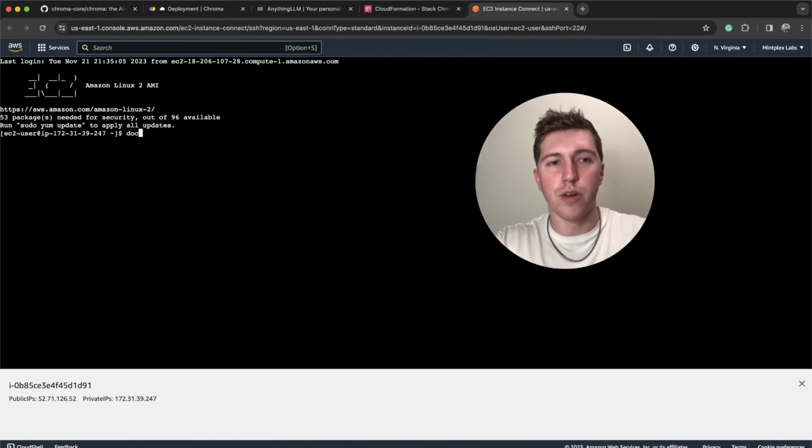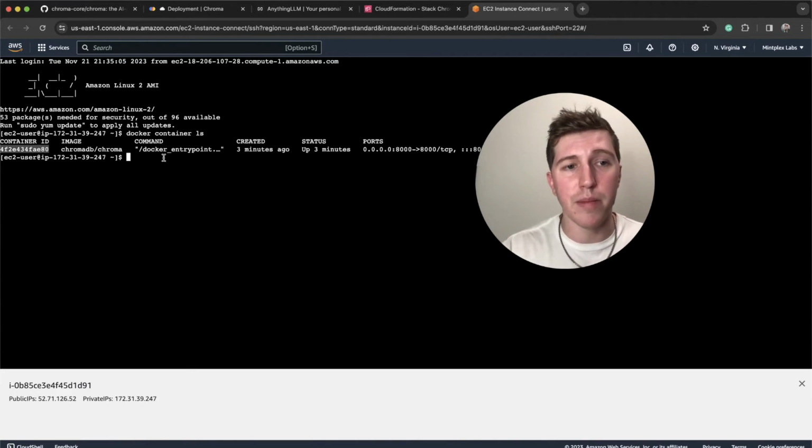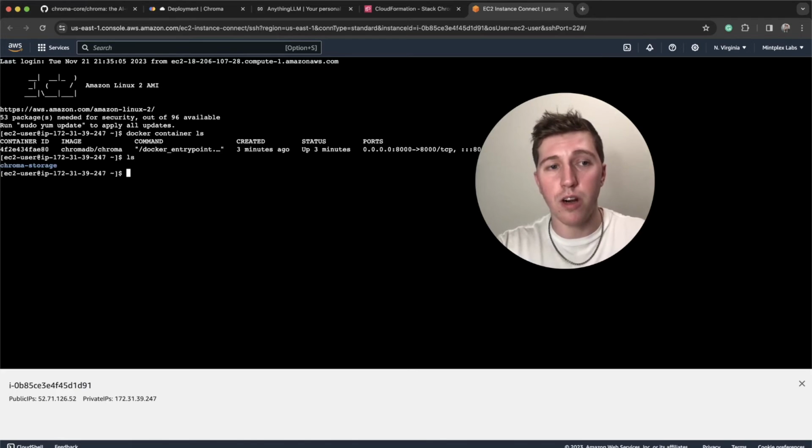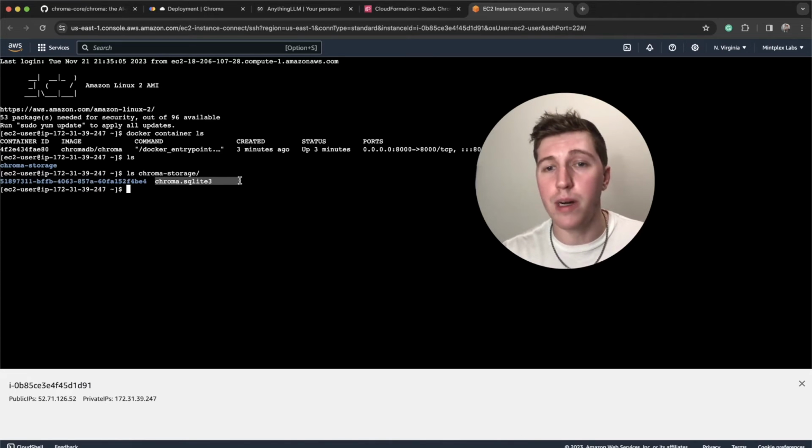Now, what we're going to do is we're going to say docker container ls. This means list all of my containers. We have a new container image. And also, I did want to show our storage. Chroma storage. If we were to do ls chroma storage, we have our folder and we have our Chroma SQLite file.